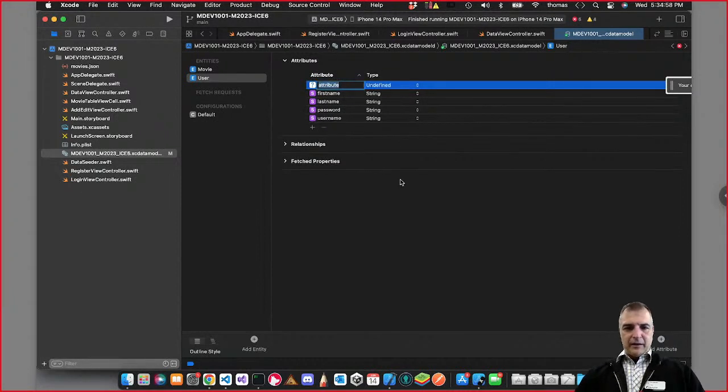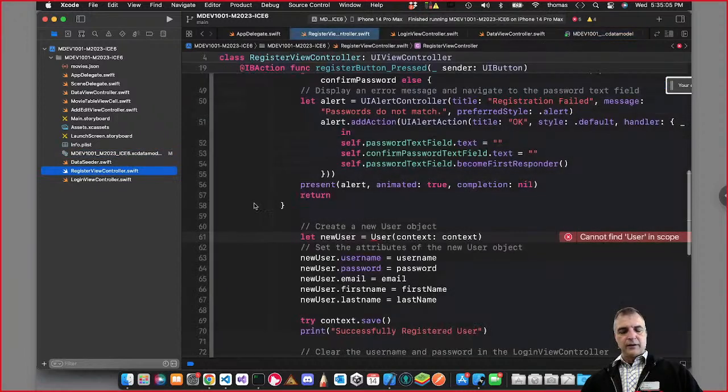And then email address, I think is what I called it. Let me just make sure that's true. I'm going to go back to register, and we can see, no, it's just email. Username, password, email, first name, last name. Okay.